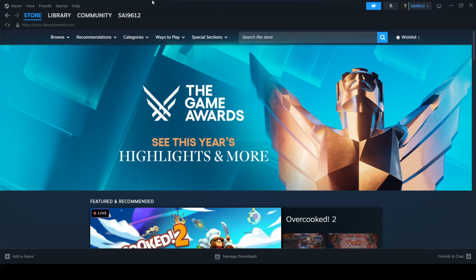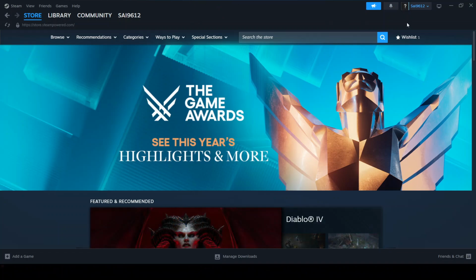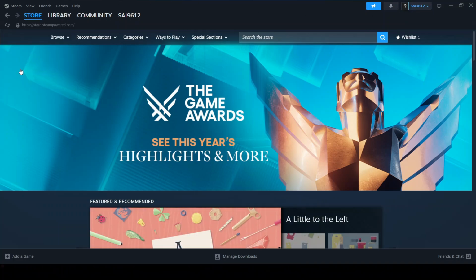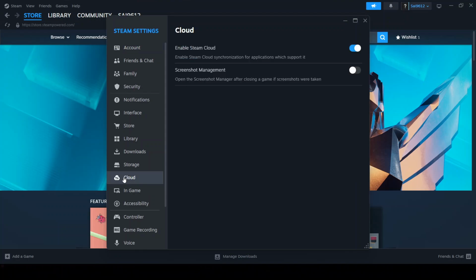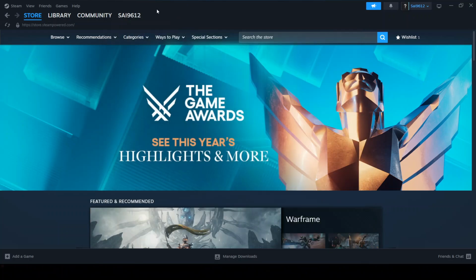First, open the Steam client and sign into your account. From the top left menu, go to Steam, then Settings, and open the Cloud tab. Enable Steam Cloud synchronization for applications which support it. This global switch tells Steam to upload and download your supported game saves automatically. Make sure you're online so Steam can communicate with the cloud, and remember that only games that support Steam Cloud will sync.